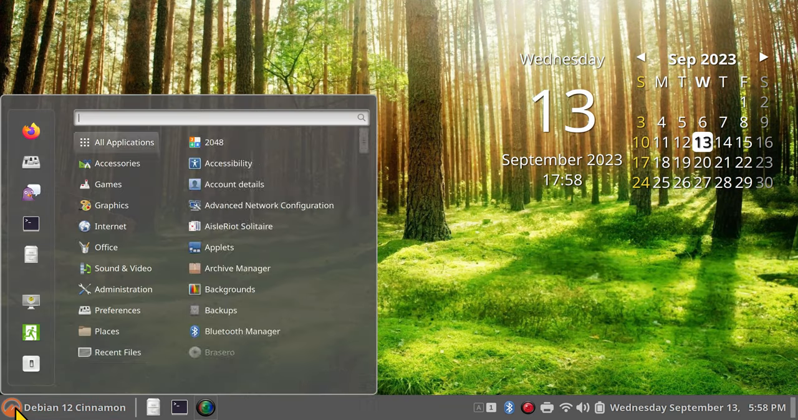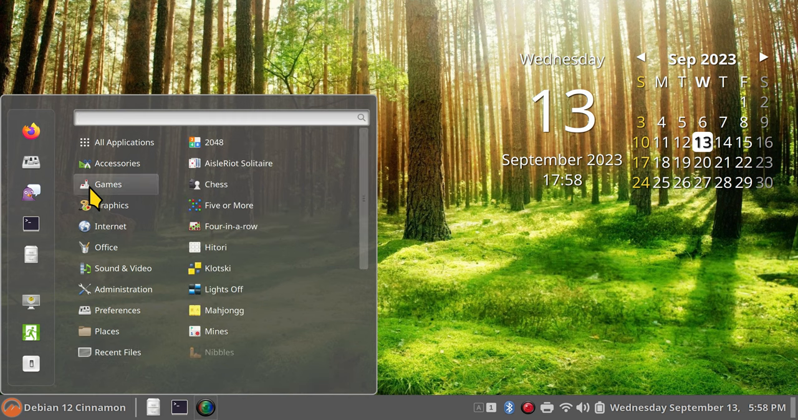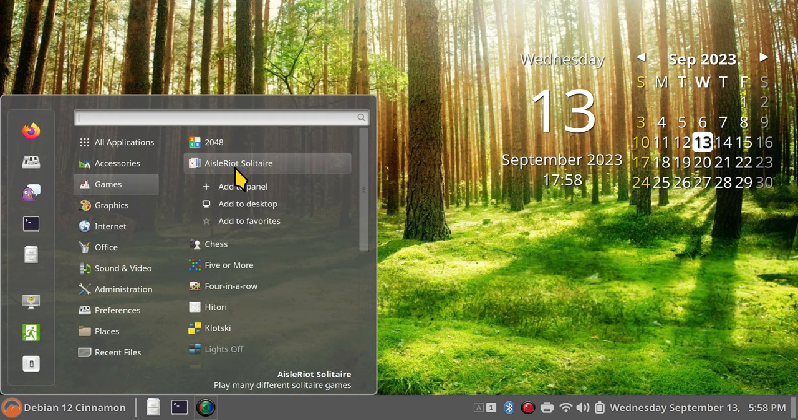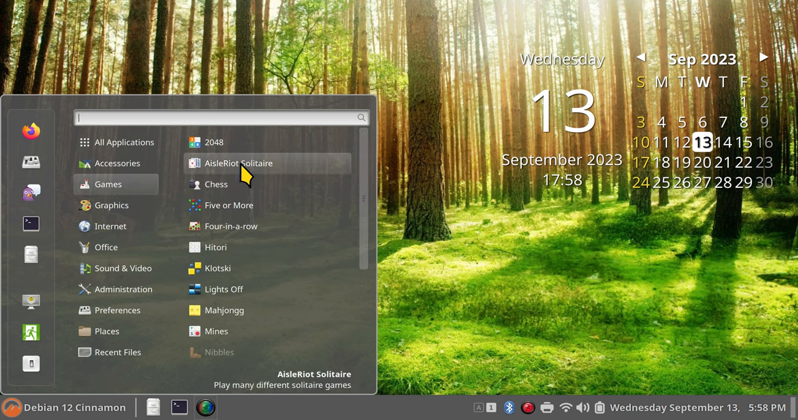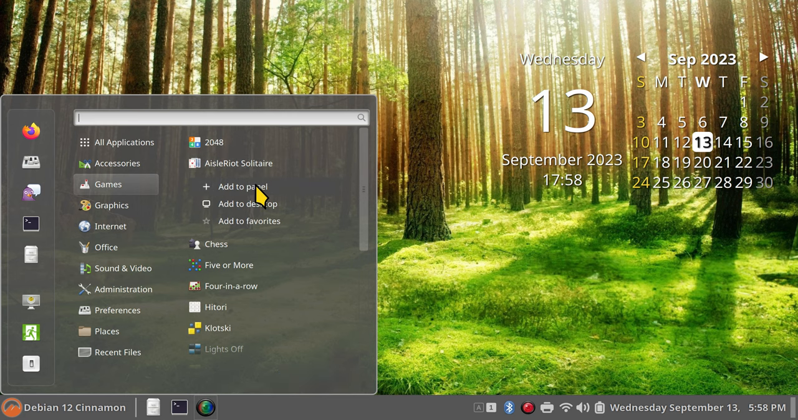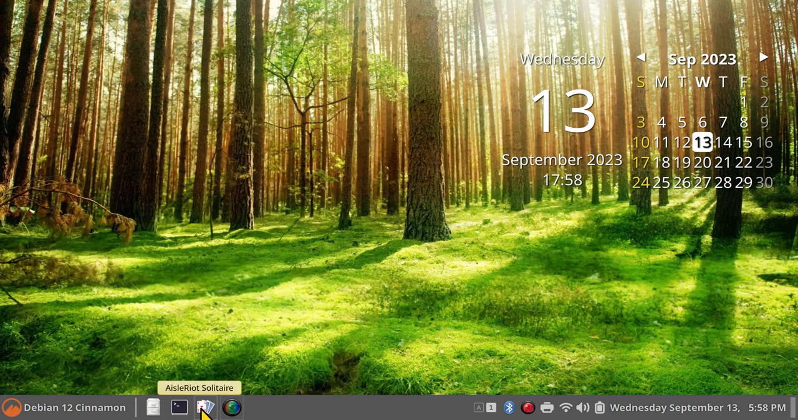So I am going to show you a couple of different ways to add icons to your desktop, panel, and favorites. This is fairly standard with the Linux Mint desktop. Right click, add to panel, add to desktop, add to favorites. Again, the favorites is this column. So let's do that one first, and then I'll show you my way. So right click, add to panel, blinks that out, puts the icon here.